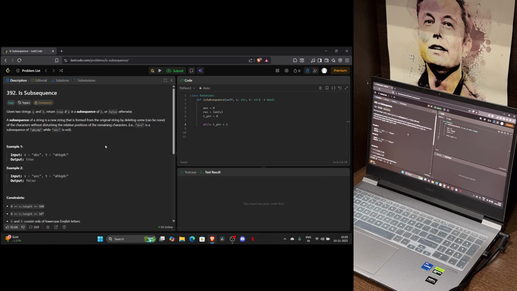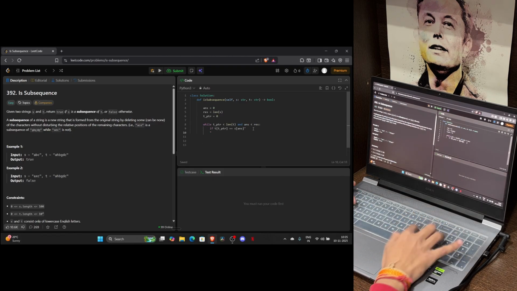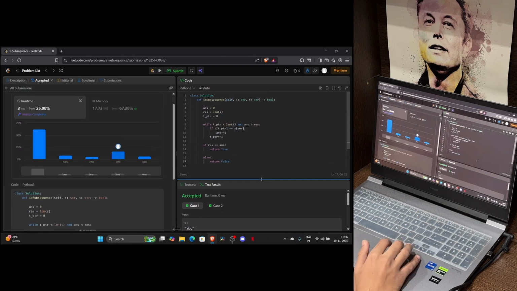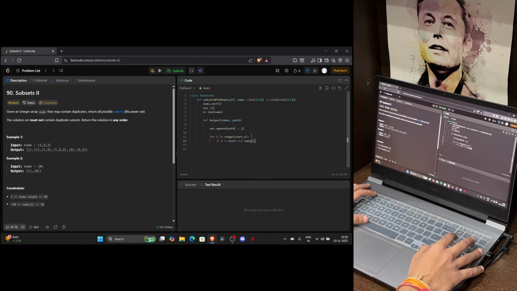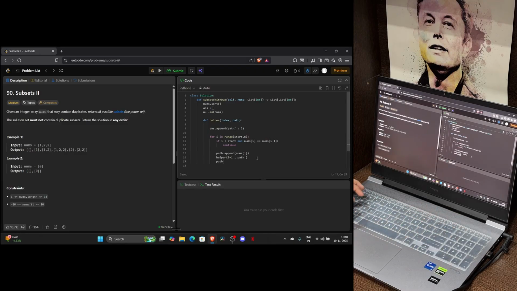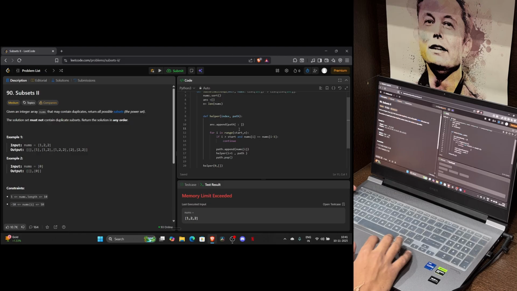Starting with Is Subsequence, I used a simple two-pointer approach, one for S and one for T. Whenever characters matched, both pointers moved, otherwise, only T moved. If the S pointer reached its end, it meant every character appeared in order within T. A short and efficient linear time solution. Next, in Subsets 2, LeetCode 90, I used backtracking with sorting. After sorting, I explored subsets recursively and skipped duplicates at the same recursive level to avoid repetition, ensuring all subsets were unique.